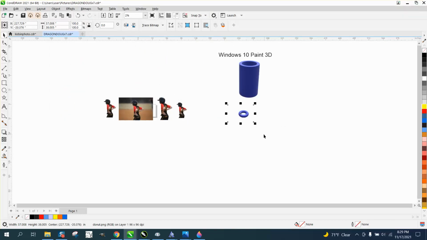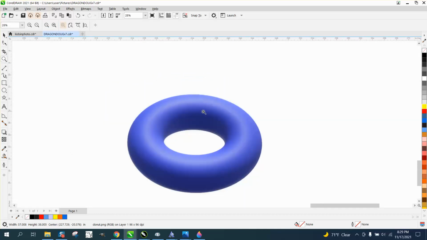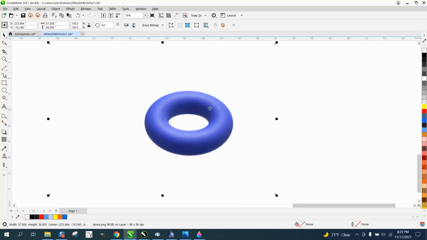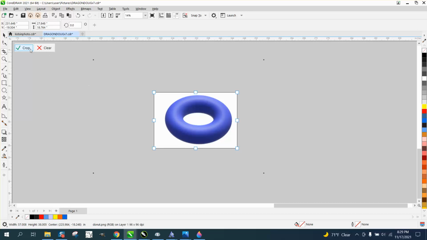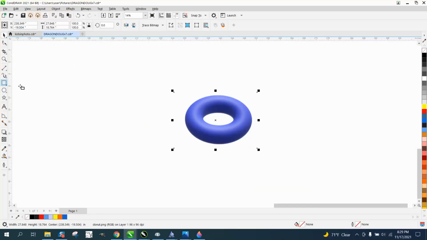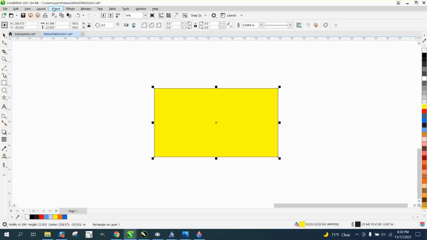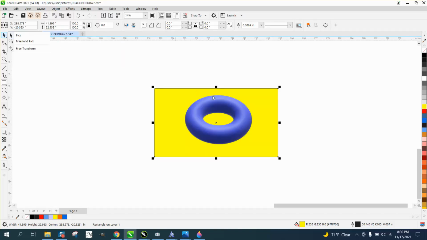Now, once again, like it did with the picture, there's a kind of a big bounding box, but it is transparent and it's pretty sharp. I mean, the shadowing is perfect. Now, to make that bounding box smaller, we can always go to the crop tool and just crop out our donut and say crop. And it is transparent. You know, we can make a yellow box trick around it, make it yellow, go to back a page with object, order back a page, and you can see it's a transparent donut.